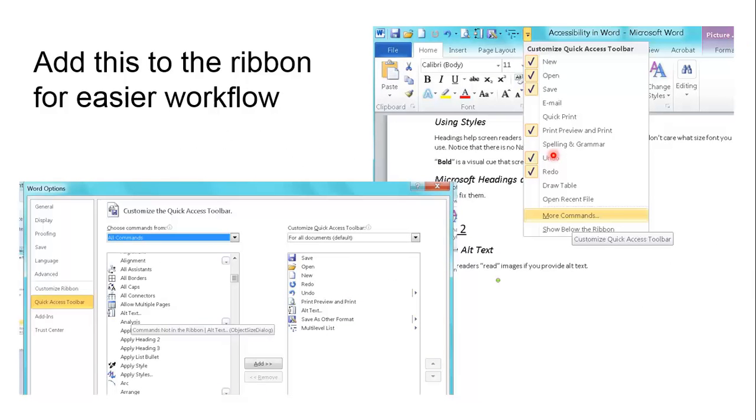Now that's a lot of clicks for each picture, but you can shorten this by putting the alt text icon up in your quick access toolbar. To do that, go to this arrow here, select More Commands, that'll open this window, select Quick Access Toolbar, All Commands, and this will give you all the possible commands you can put in the toolbar in alphabetical order. Select Alt Text by clicking Add, that'll move it to this area, and click OK. So now I have a single click to take me to where I can type my alt text.